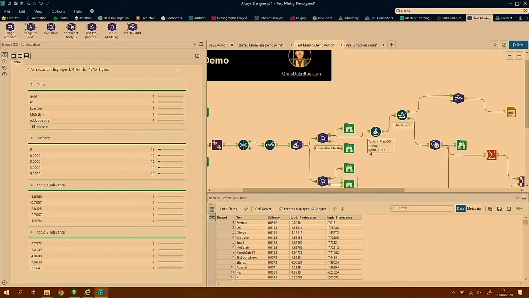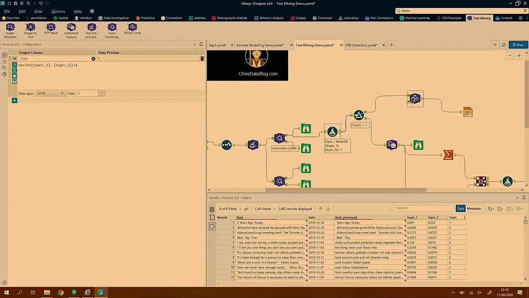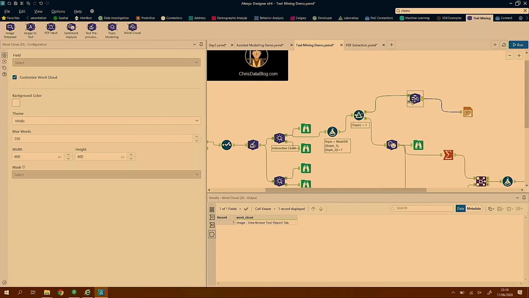So I'm just going to move up to this D anchor here, and essentially I've scored and picked out the most relevant topic, and then I'm just splitting it to show you different features. So the next tool we've got here is the word cloud tool. So you can select the field that you want to generate the word cloud for, and then there's some additional options. So you can customize the word cloud.